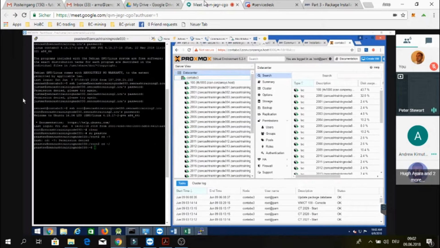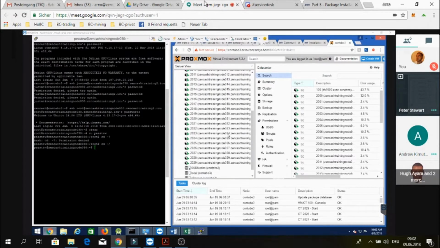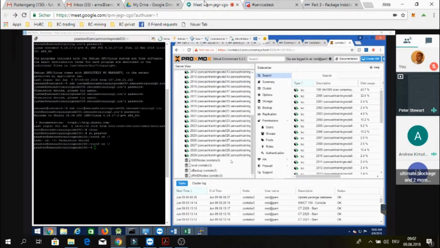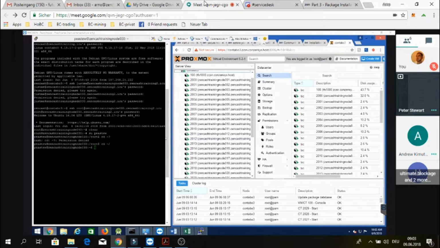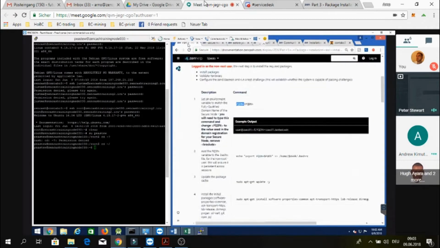This is what their nodes look like underneath. Sorry, I thought it might be interesting for them to see this. Okay, let's go ahead.